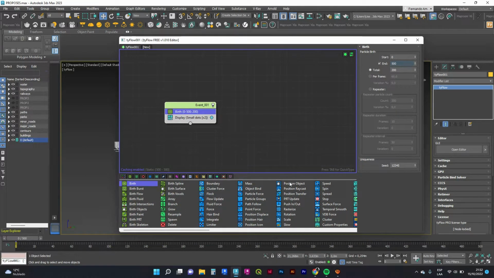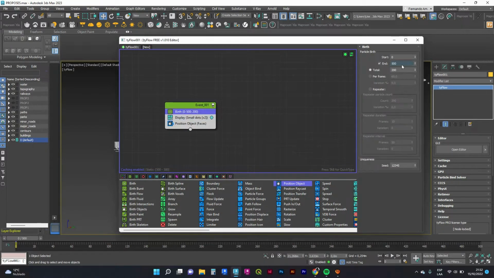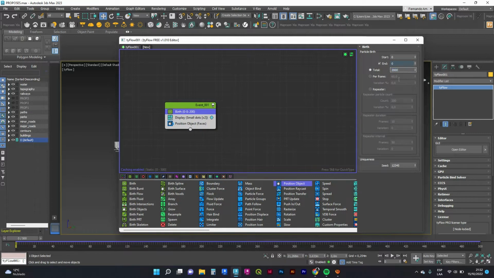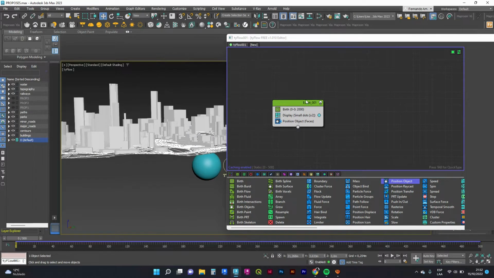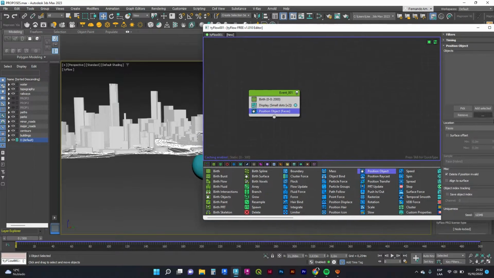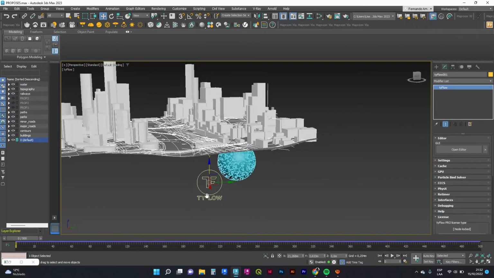Create a position object. Now I'm going to change the time of creation on all the particles created at the same time. And first I'm going to use 2000. For object, click on pick, and now we select the sphere. Now we can see our particles.